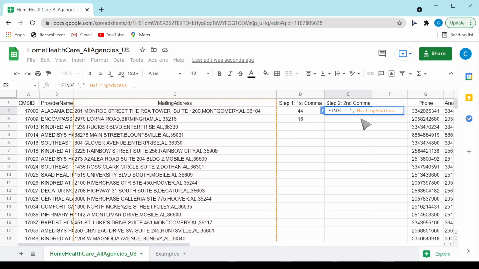But now what I want to do is I want you to start the search right after this comma. So I'm going to say D2, because that's the location of my first comma, and I just want to add 1 to that. So that adding 1 just starts here at 44. It's going to go up to 45 here, and I want you to start the search for the second comma right here on this M. And it'll proceed up, and it should find that comma right there.